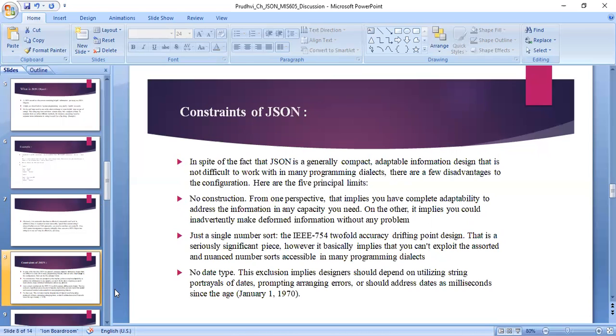No date type. This omission means developers must resort to using string representations of dates, leading to formatting discrepancies, or must represent dates in the format of milliseconds since the epoch. Verbosity. While JSON is less verbose than XML, it is not the most concise data interchange format. For high volume or special purpose services, you will want to use more efficient data formats.